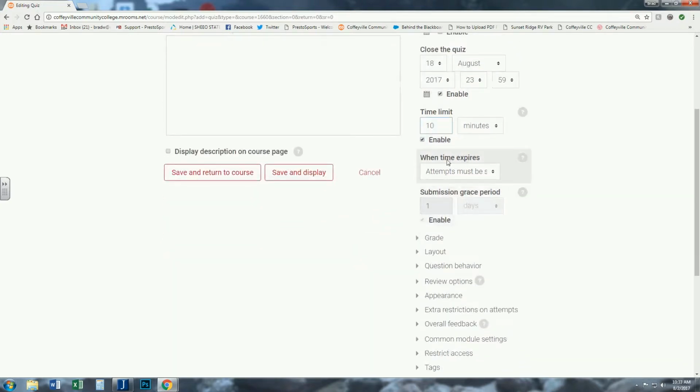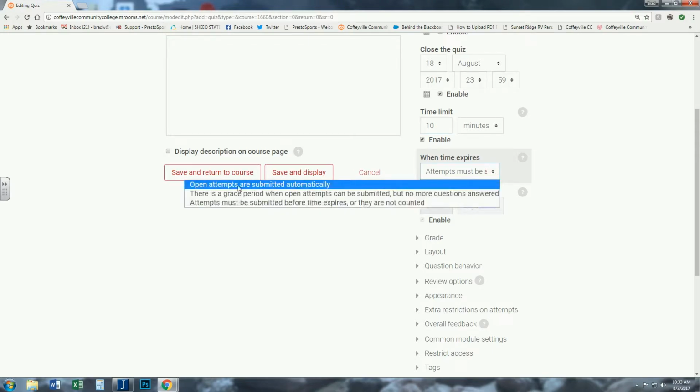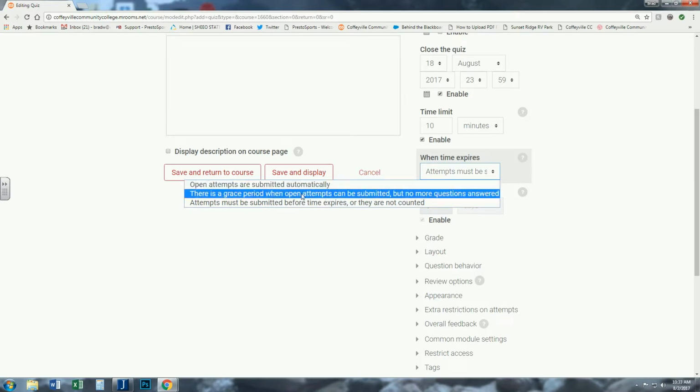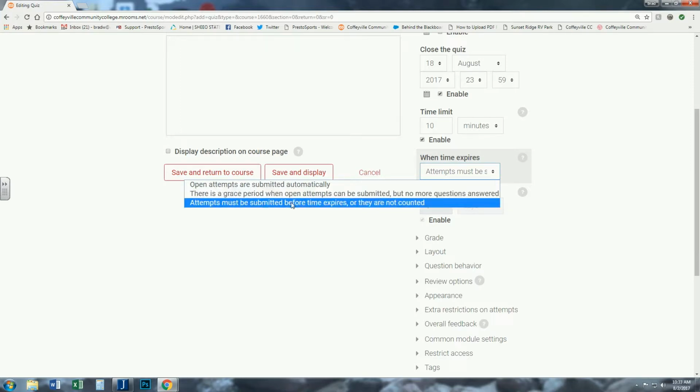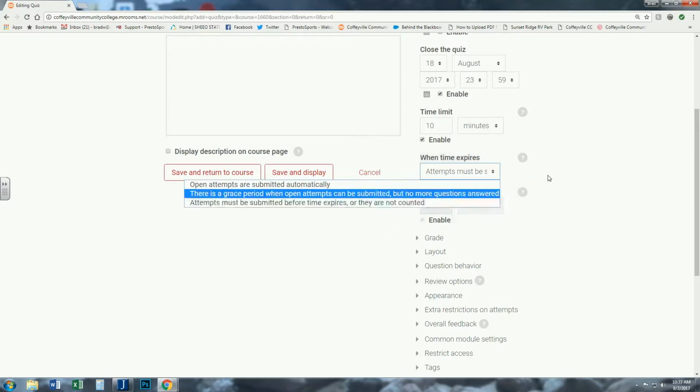And when time expires, this is one you might notice for your other quizzes. When the time expires, what do you want Moodle to do with this exam? Do you want open attempts are submitted automatically? That means the open attempts, whatever they've done, they'll get credit for. Moodle will grade that. It won't give them any more time, but it will take what they have done so far. This is a grace period when open attempts can be submitted, but no more questions answered, or attempts must be submitted before time expires, or they do not count.